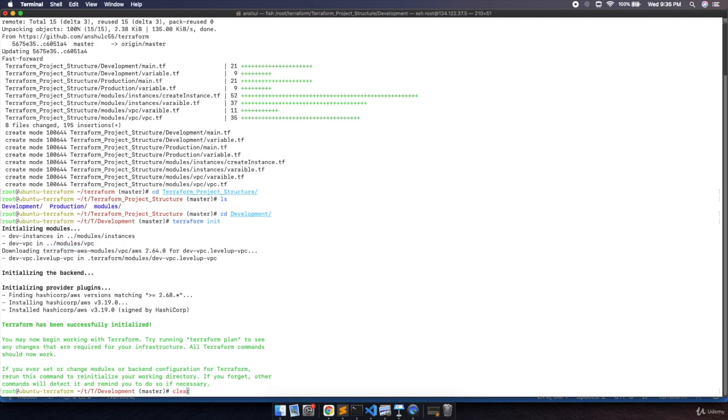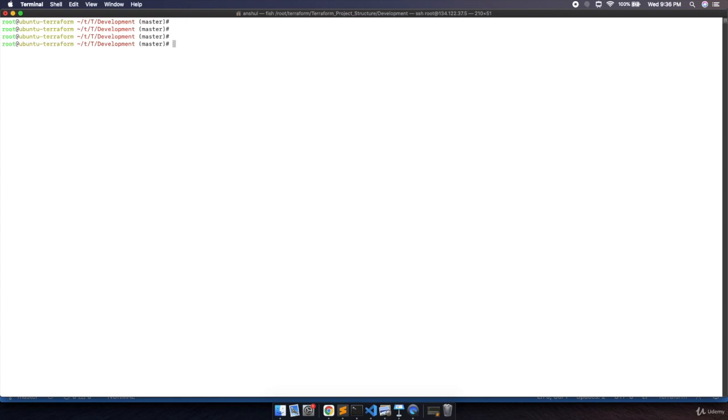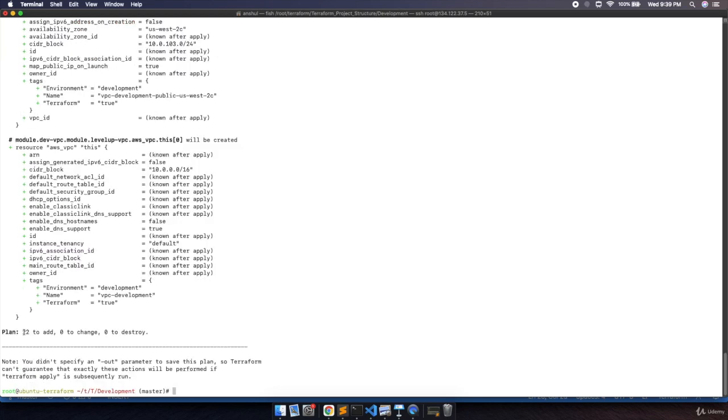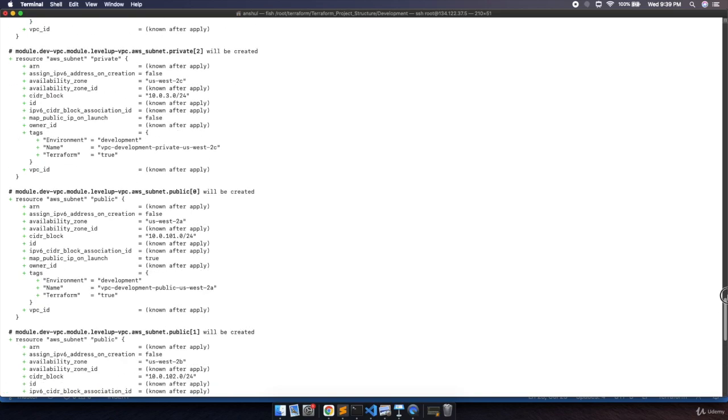Clear out the console. I have already defined my AWS access key and secret in the environment variables, so that I don't need to define these again and again. I will execute terraform plan directly. Now you can see terraform plan is executing and it's successful. A total of 22 resources are going to be added as a part of this execution.